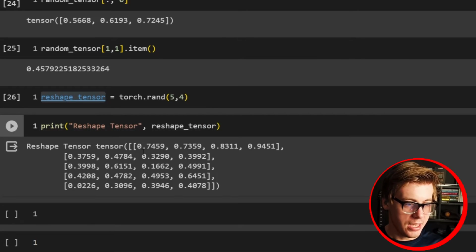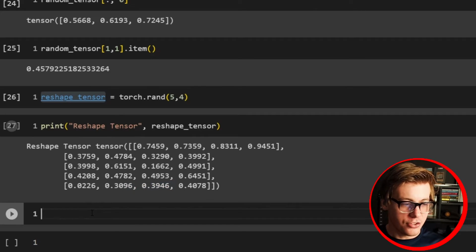Okay. And you can see we have 1, 2, 3, 4 columns, and we have 5 rows, right? 1, 2, 3, 4, and also 5. All right. Now let's try to resize this. So kind of interesting how we can do this. We can use this through a view.